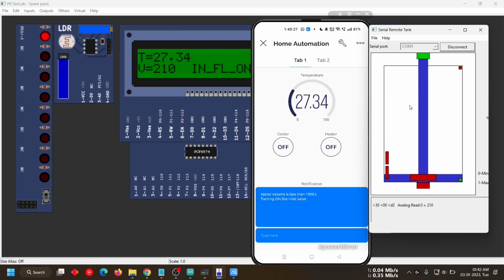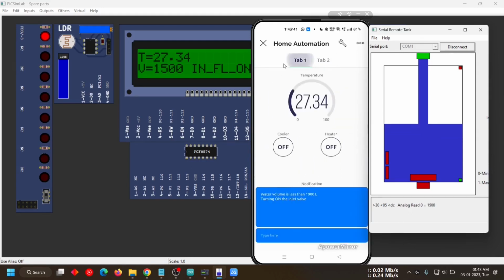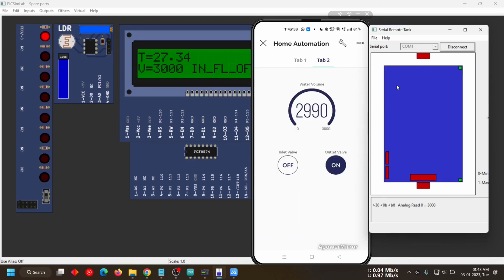And now the tank is getting filled, and we can see the notification on the CLCD as well as on the Blynk app. We can also see a notification on the Blynk app that the water volume is less than 1900, so turning on the inlet valve. Now the tank will be completely filled. Now the tank is completely filled, so it has stopped, and the inlet valve is turned off.